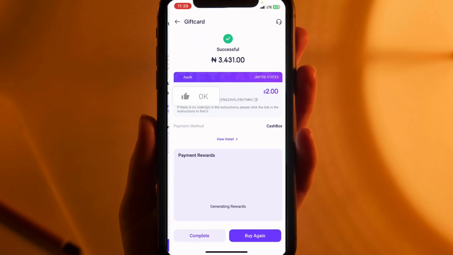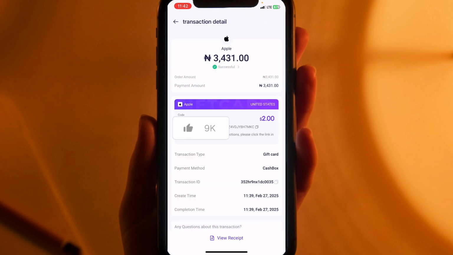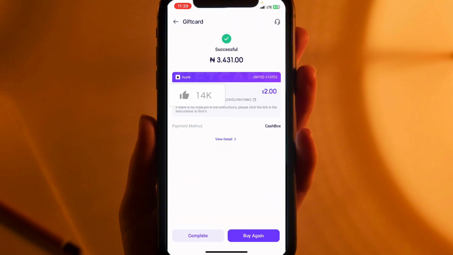So it's loading. So as you can see, I've successfully purchased a $2 worth of Apple gift card. So this is how you purchase a gift card using the PalmPay mobile app. You can also click on view details to see more information about this iTunes card. All right, so just click on view details and you're going to see everything you need to know about the gift card. So you can either send this as a gift to your family and your loved ones, or you can even use it to pay for Apple subscriptions like Apple Music, Prime Videos, Netflix, and other services.